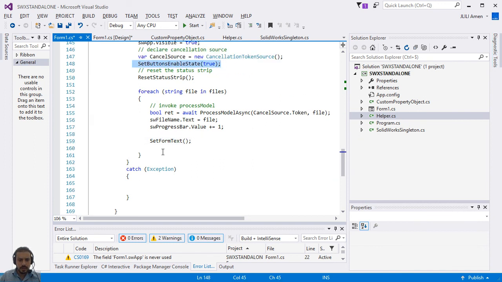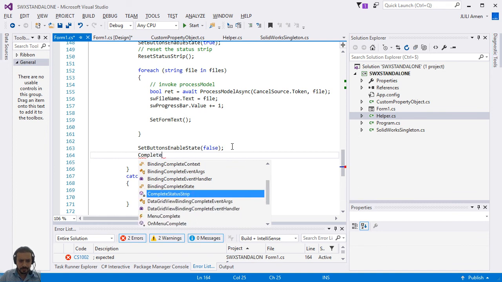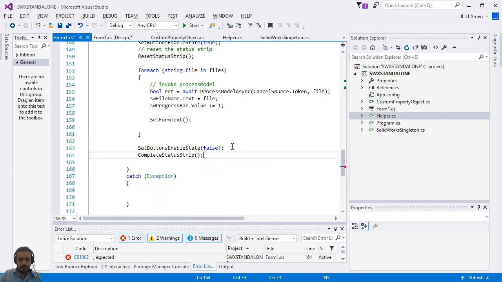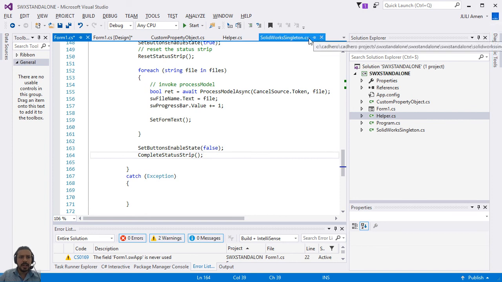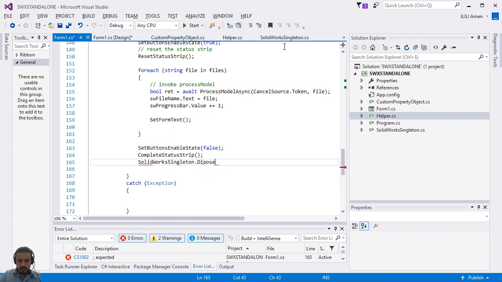After all of this stuff, obviously, if things run accordingly, then we need to set the button state back to false, and we need to call complete status strip, and we are going to invoke complete status strip, and we are going to dispose of SOLIDWORKS since we don't need it anymore, right? Here we need to stop the timer.